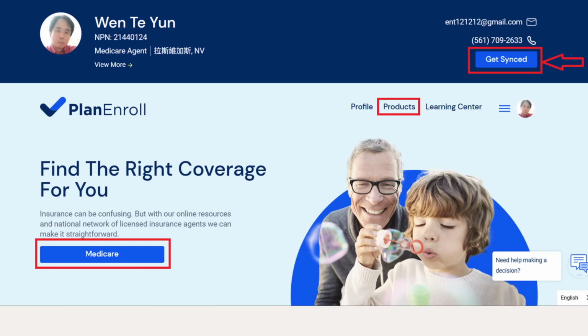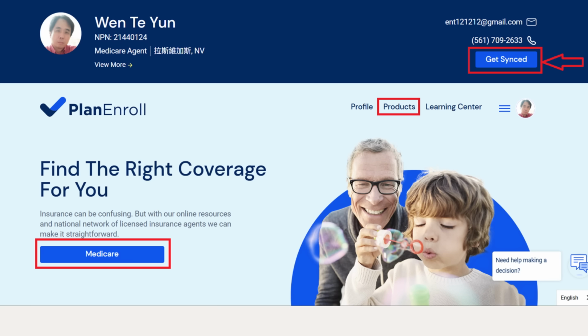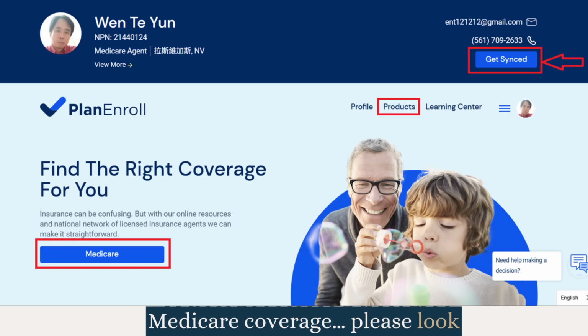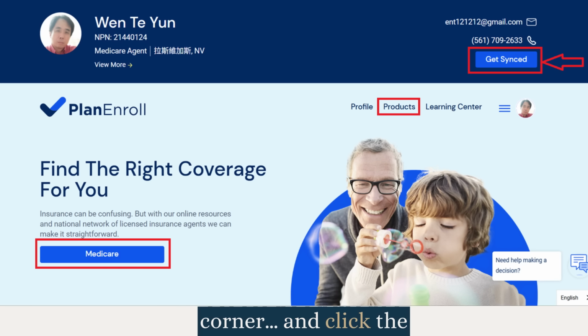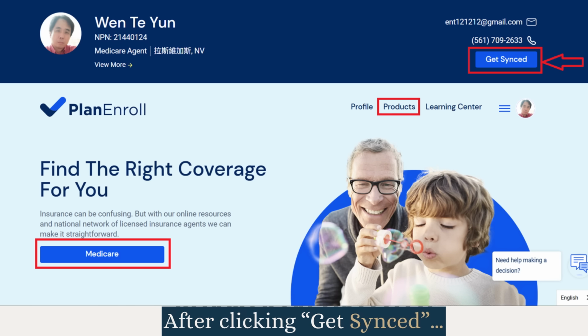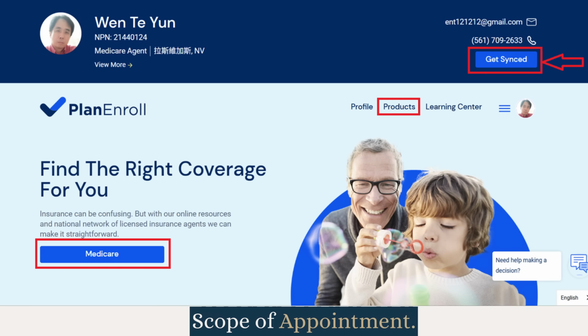After scanning the QR code or clicking the secure link, you will arrive at this official Plan Enroll page. If you are reviewing Medicare coverage, please look to the upper right corner and click the blue Get Synced button. After clicking Get Synced, you will be guided to complete the required secure forms, including your Medicare review information and scope of appointment. Please follow the steps carefully, one screen at a time.